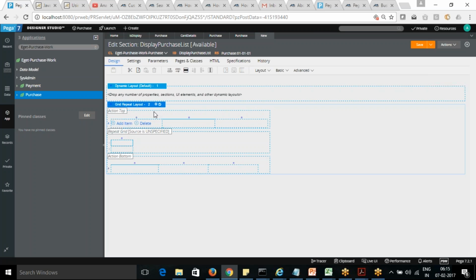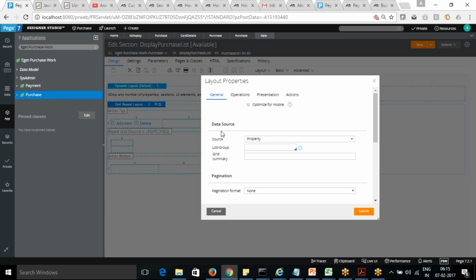Currently, we want to give the source, actually from where you want to display the list. Okay, so here you need to go with the property, and if you see the property name, it will give you the purchase. Oh, we have already created that in the work pool label. That's why it's saying that it's not there. Okay, fine. We have created that in the work pool label.